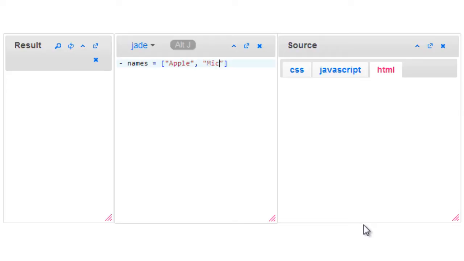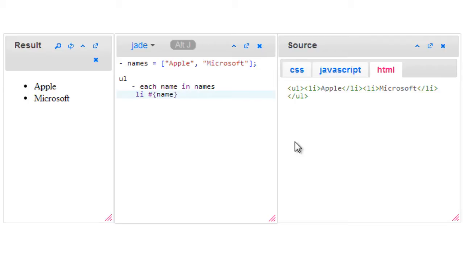I'm taking an array here called names. I have Apple and Microsoft in it. I have a UL. You could see the reflection inside the source window. I'll write each. It's a loop. Name in names, and I'll output name, that is each name inside the array. Once you indent it properly, the output is presented to you in the results page. You could see the source in the source window.